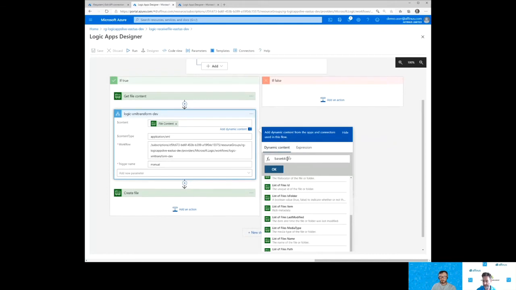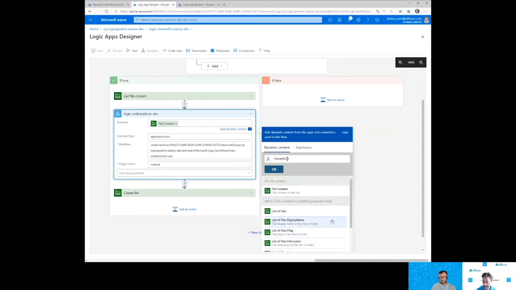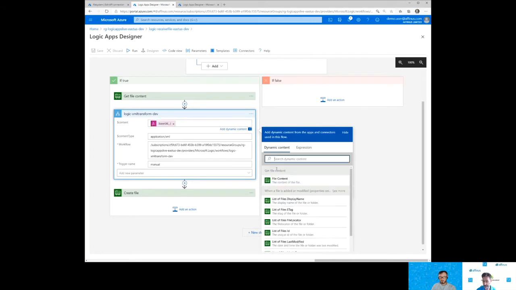And what I want to do, come back to here, I want to base64 encode the file content. All right, so the file content is the output of the get file content action. So this thing here. All right, so I do that and I go, okay, so that changes like that, and now we're in that scenario.